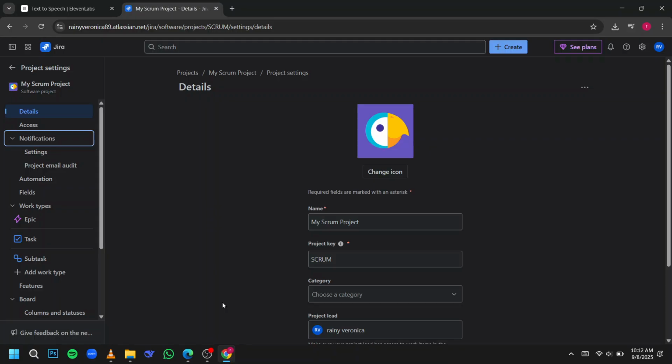And that's it. You've just made a Jira field mandatory. This simple tweak ensures data consistency, keeps workflows organized, and makes project management smoother for your entire team.